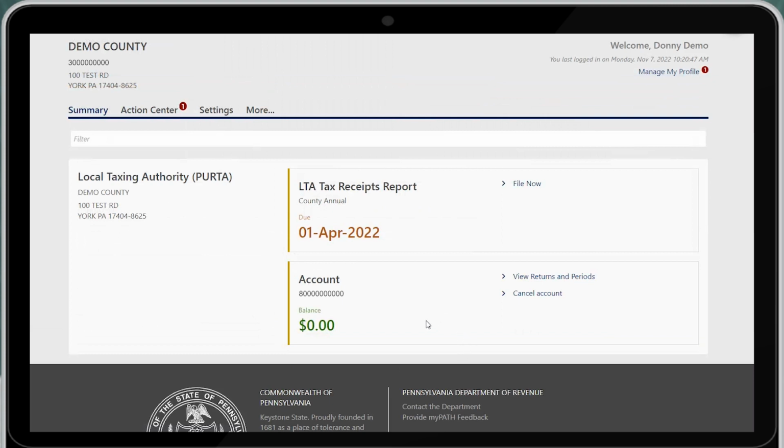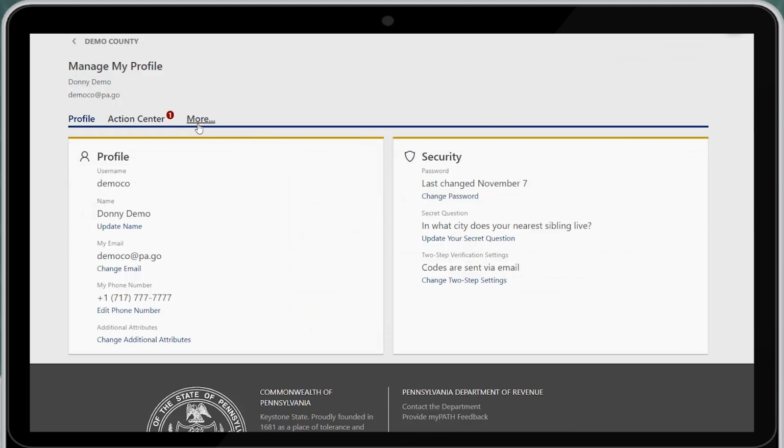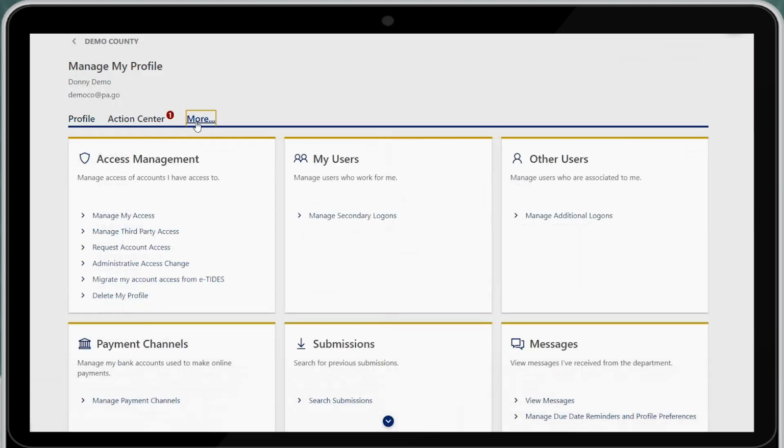As the administrator, you will need to create secondary user access for your employees. You are also able to change secondary users' access level, reset their password, reset their two-step verification, and deactivate their access at any time. Start by clicking on the Manage My Profile link at the top right of the page. Then select the More tab. Locate the My Users tile and click on the Manage Secondary Logons hyperlink.